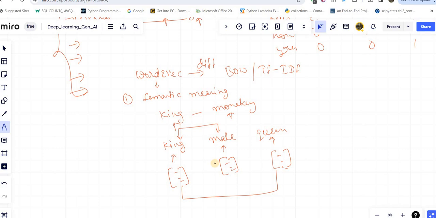But one more great thing we can do here: if I subtract king minus male, meaning I'm subtracting the vector of male from the vector of king, I will get one vector. Probably this vector will be more similar to the vector of queen.